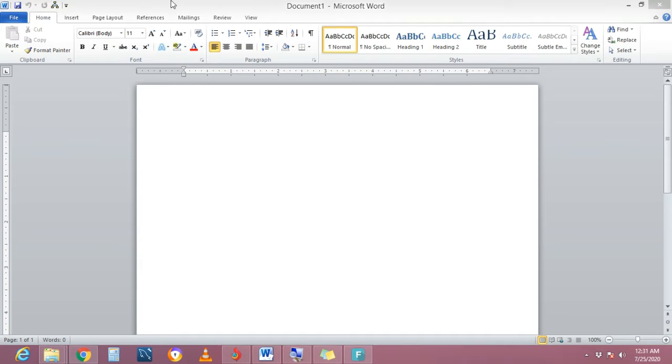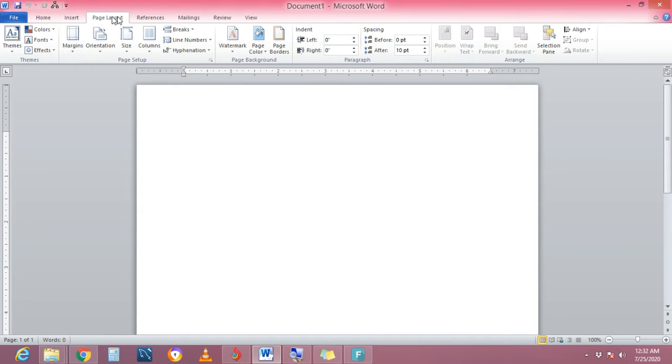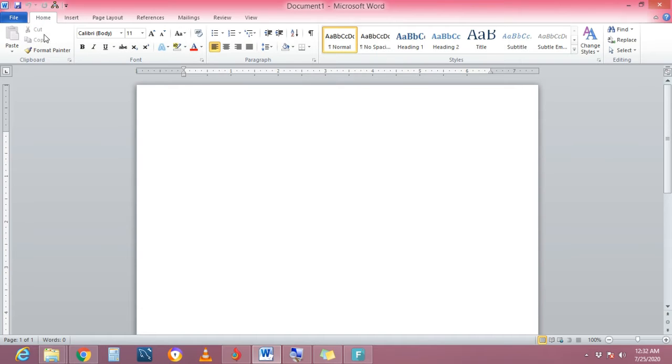Okay, so this is the interface of a Microsoft Word application, and we have the File tab, the Home tab, Insert, Page Layout, and the rest. But today our focus will be on the Home tab. We are going to talk about the important or common tools in the Home tab.